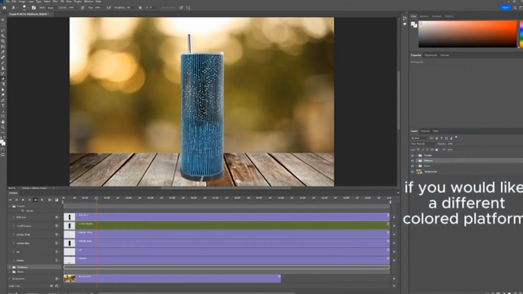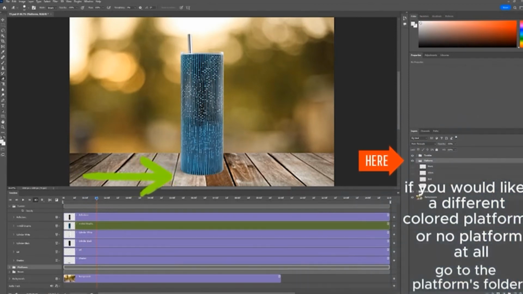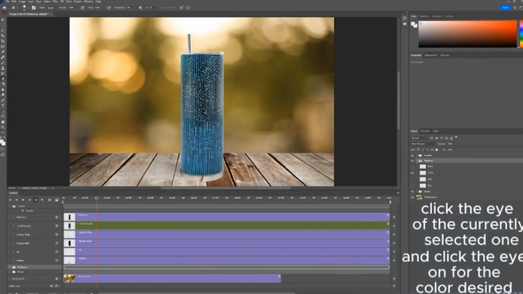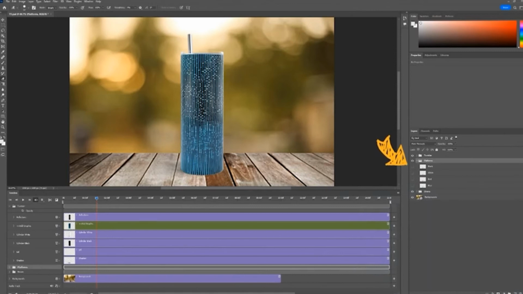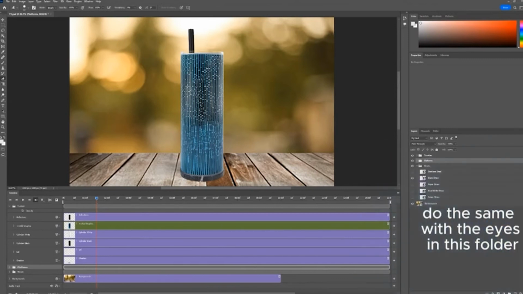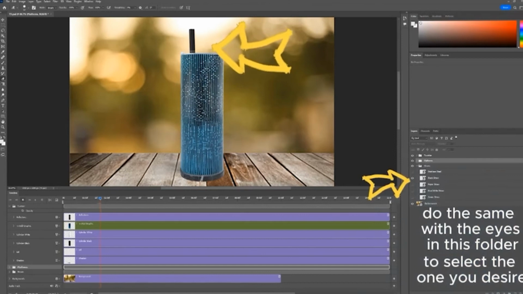If you would like a different colored platform, or no platform at all, go to the Platforms folder. Click the eye off the currently selected one, and click the eye on for the color desired. If you would like to change the straw option, go to the Straws folder. Do the same with the eyes in this folder to select the one you desire.